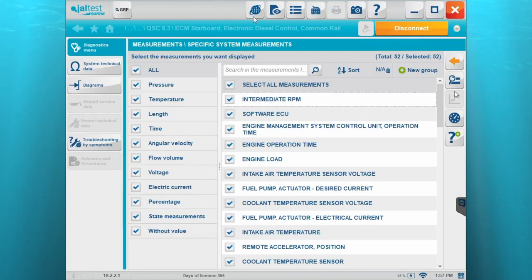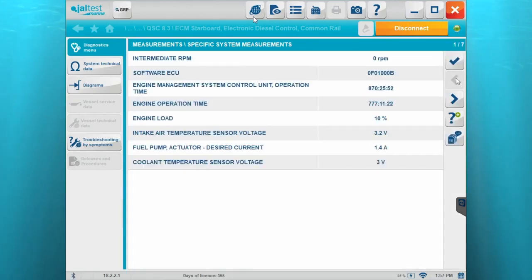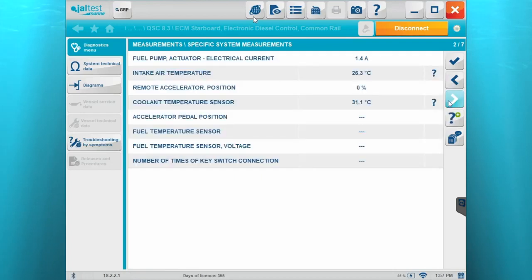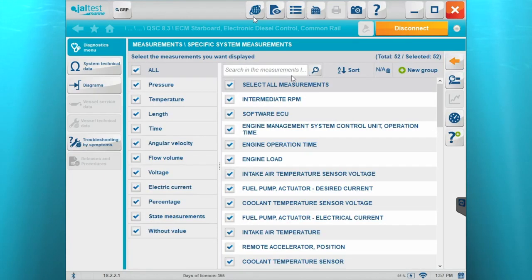We'll run through specific real quick. Right here on the top right, you'll see it says 52 of them. So here we have 7 pages. So you'll see those. If you want to go to the next page, you'll just go down to that arrow and then click on that arrow and that'll take you to the next page. You'll be able to see all those. So we'll close out of that.